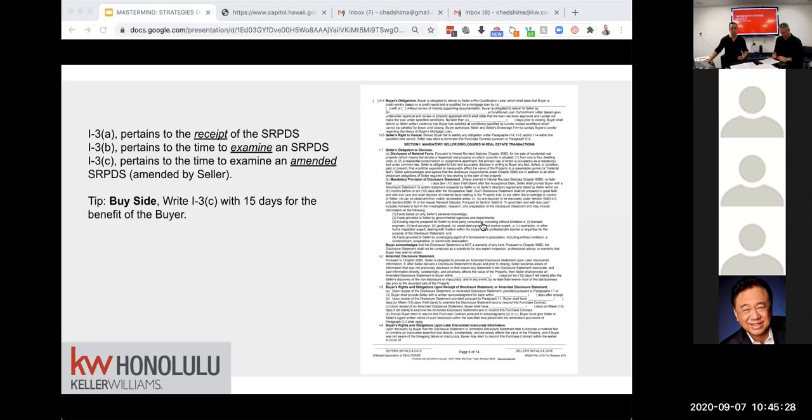I-3B pertains to the time to examine the SRPDS, which is really important. Again, this gives your buyer the ability and time frame, and when I say buyer, it's certainly the buyer, but it's really you as well, the time to look everything over and ask questions or get receipts or verify certain things, especially in an older home or an SRPDS that's extremely lengthy in its content.